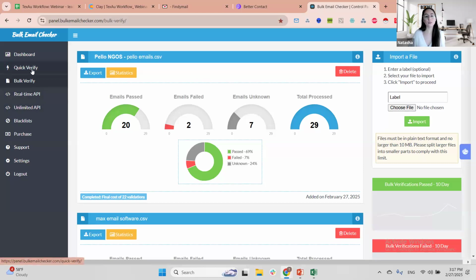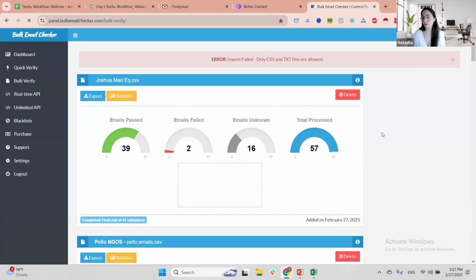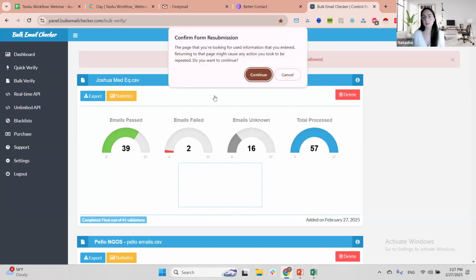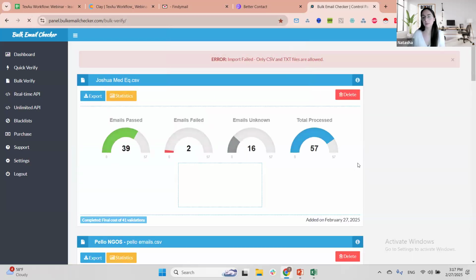You can use Quick Verify, just copy pasting individual emails and it gives you the status of it, or you can use the Bulk Verify. I used that option because I was using a CSV file. So, oops, sorry, I need to upload it first. Just a second until it gets back.